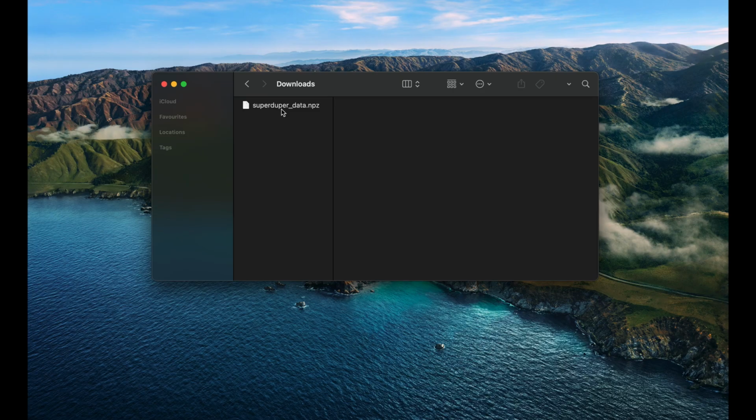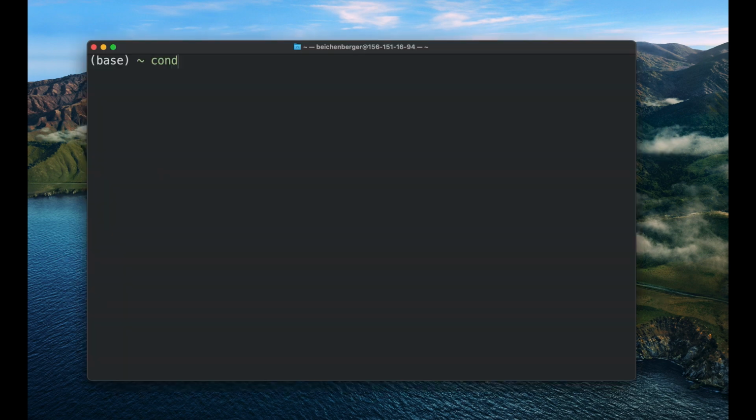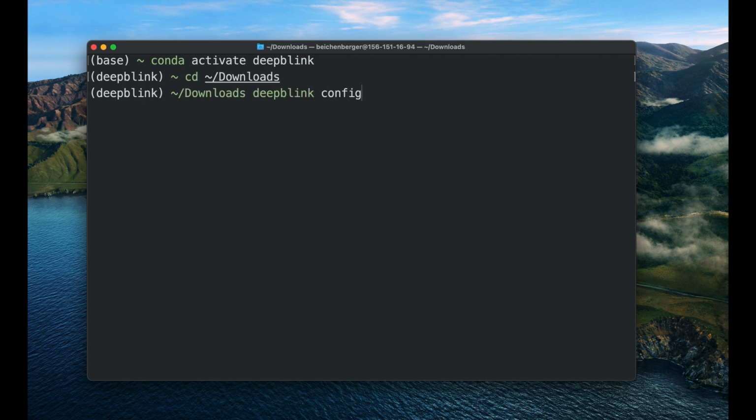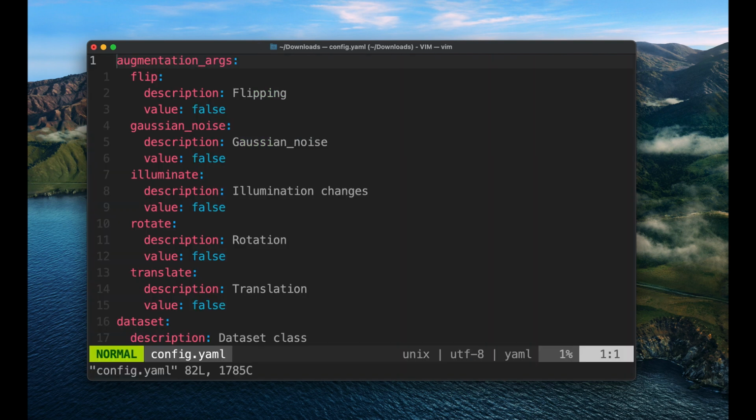For training, you will need your dataset MPZ file from the previous step. We will create a configuration file by using deepBlink config. You should now have a config.yaml file in your current directory. Open up the YAML file and change two things.